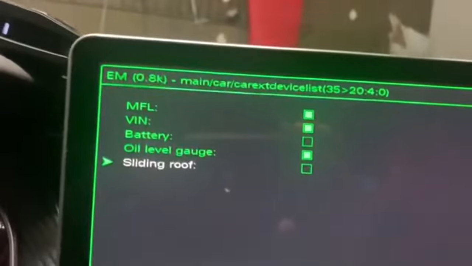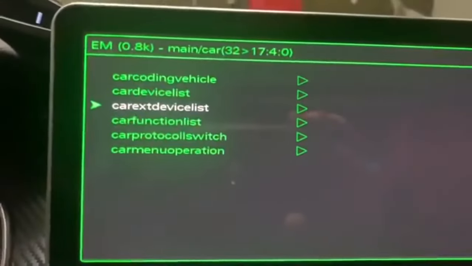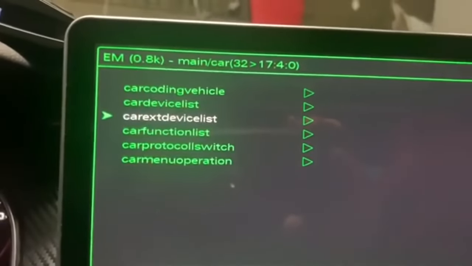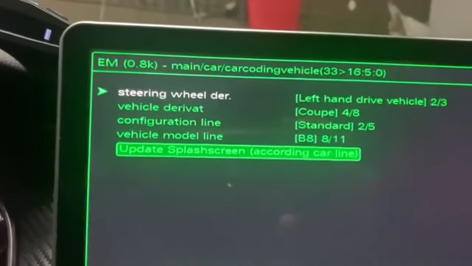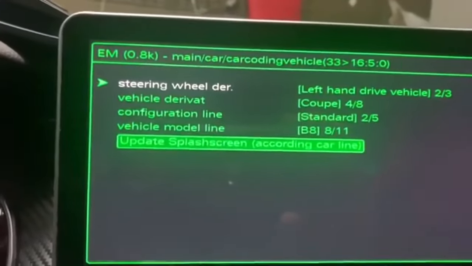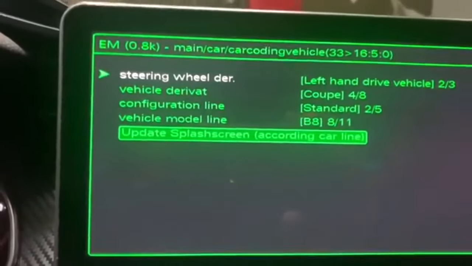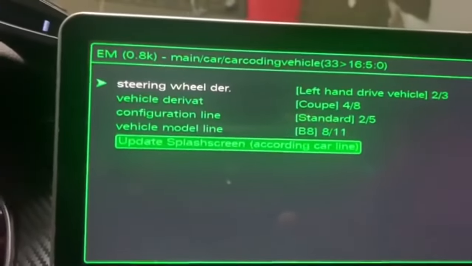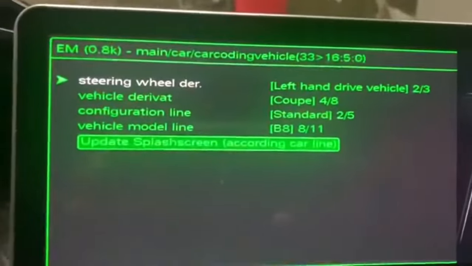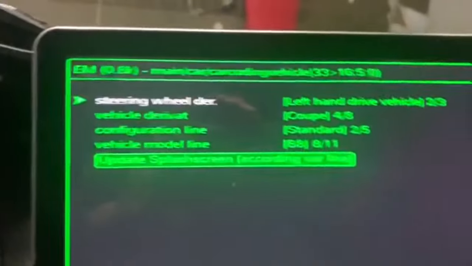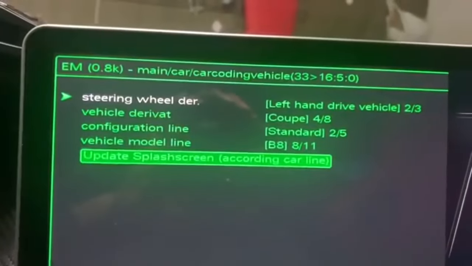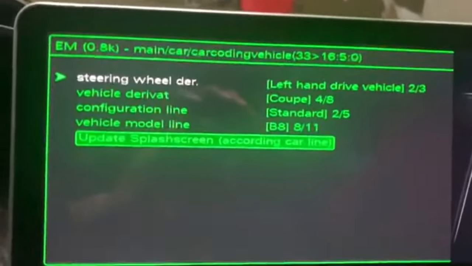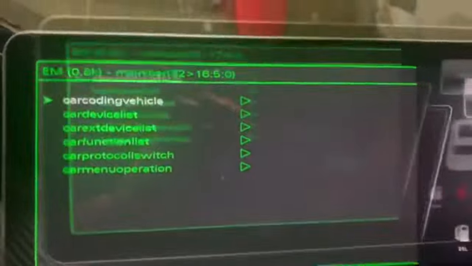You get what I'm saying? So let's say I go to car coding. This is going to be updates that, when you take your car to the dealership and they do updates, this is how they do the updates. As you can see, it says that my car is a left-hand vehicle. It says I can change it to right hand if I want to. Of course, I'm not gonna do that.